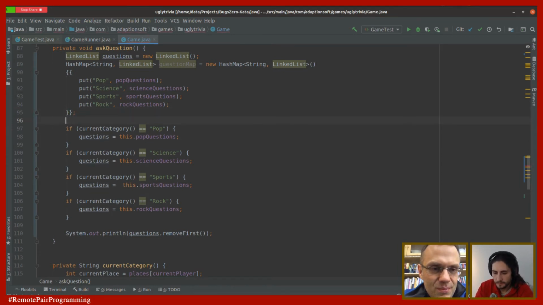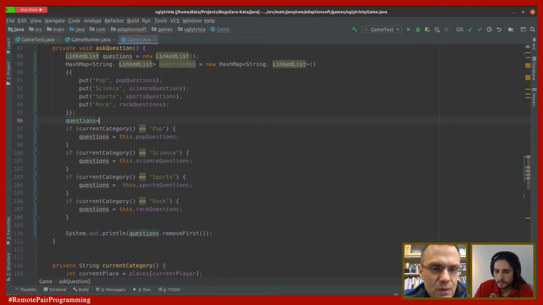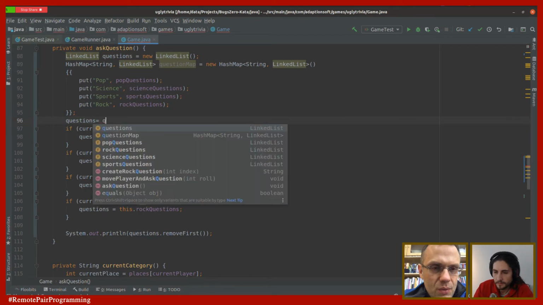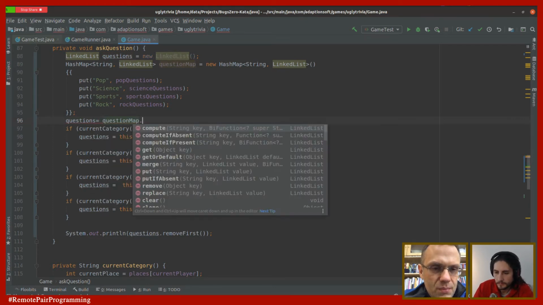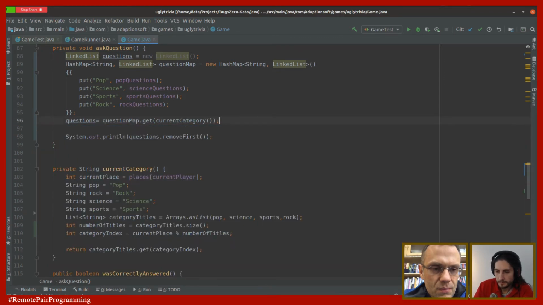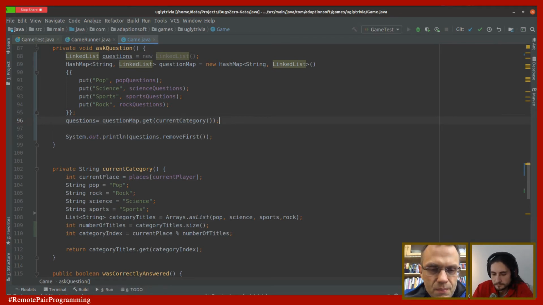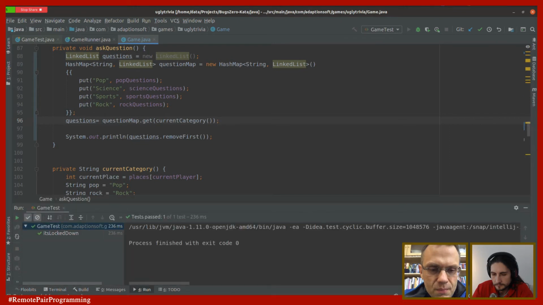So the questions would be question map, get with the current category method. So hopefully this will work. Yep, it's good. Good job.